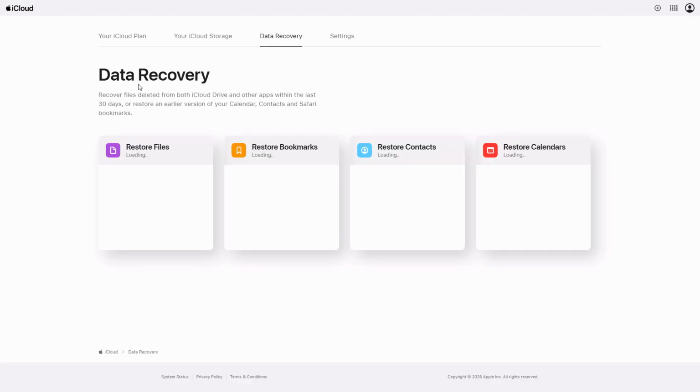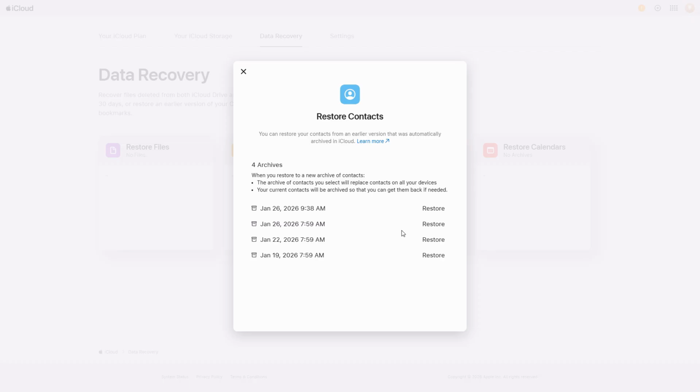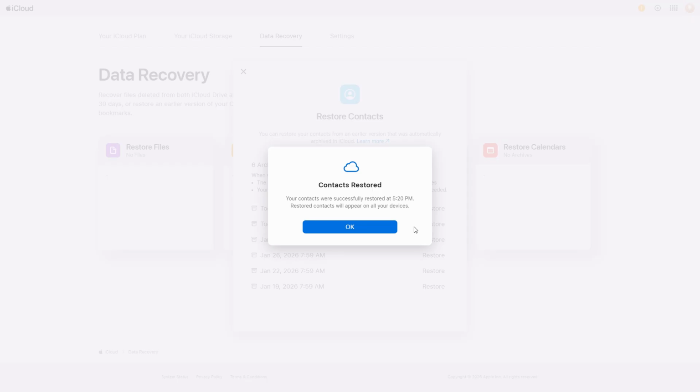You can visit iCloud's data recovery page directly, where you can find items deleted in the past 30 days from iCloud Drive, Contacts, Calendar, and Safari bookmarks, and choose to restore them individually. Please note, however, this method cannot recover photos.